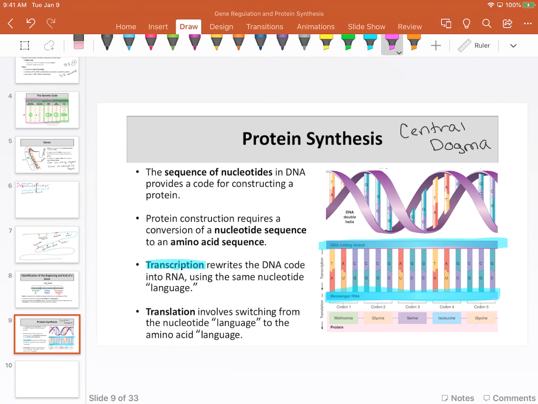Then from there, we're going to take the messenger RNA, which will then become the new template. It becomes the template for protein synthesis. And that process is called translation. So transcription and translation go together, and they're both part of protein synthesis. You can't have one without the other.